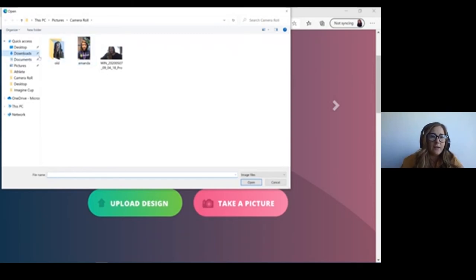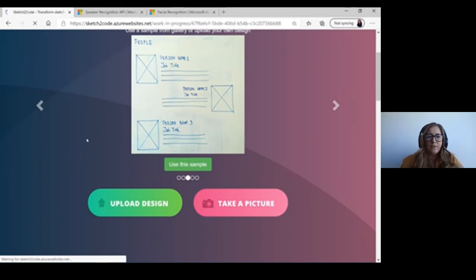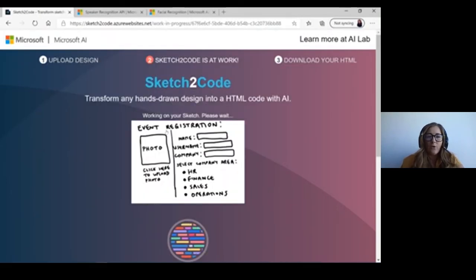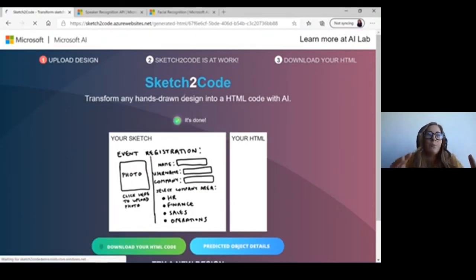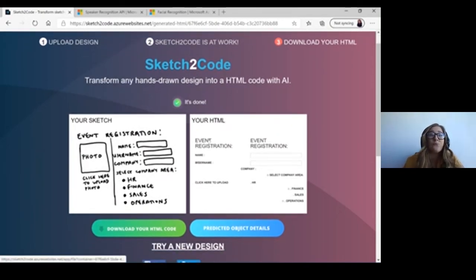So I think it might be in my downloads, sketch to code. Okay. So let's have a look here. So this is the registration website that we want. Okay, so we want a name, a username, a company, and to select a bullet point and upload a photo. And if you can see here, it is pretty accurate on what it's done. It's named event registration. It's given us a text box for name, and then it's given us an input for name. Okay, so this is where someone would input their name.